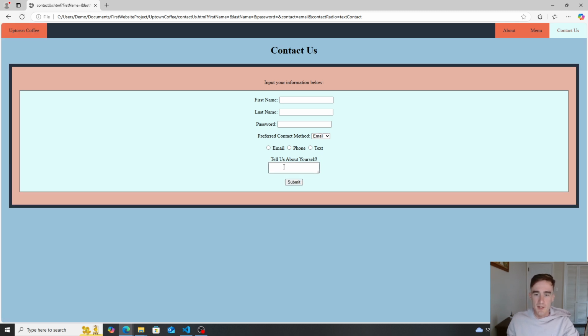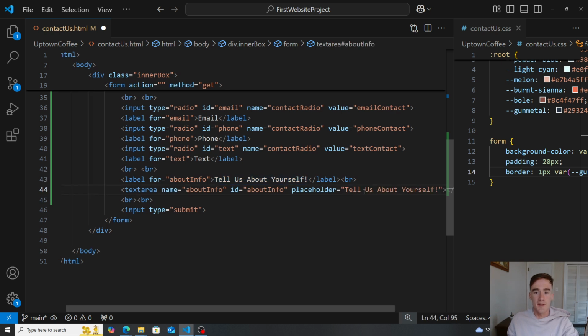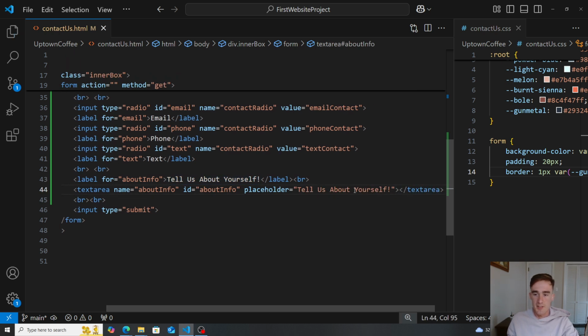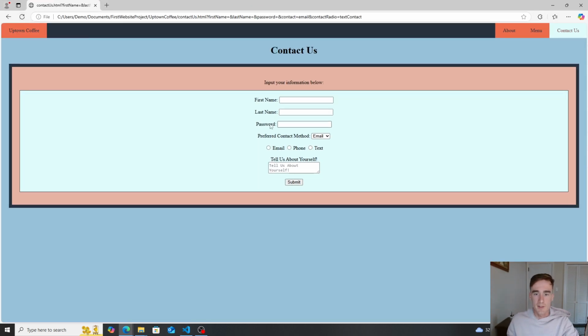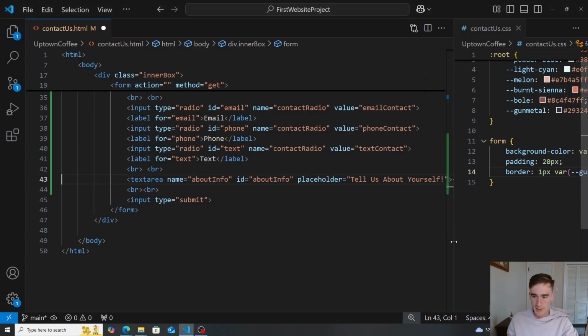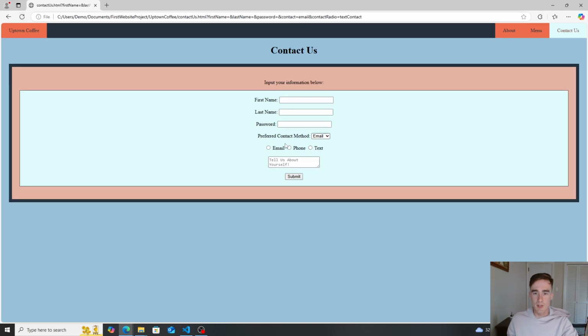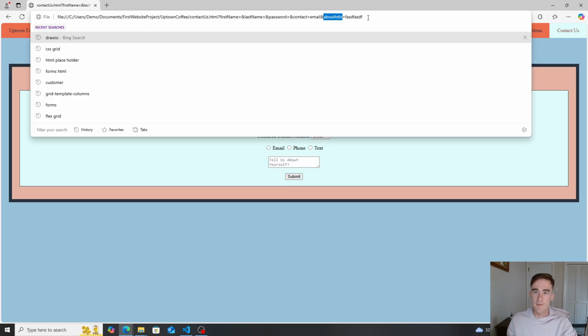If you want to give a user a hint about what to type in here, you could add the attribute called placeholder. And placeholder is actually going to show up inside the input. So if I write tell us about yourself here, you're going to see the placeholder is kind of like this ghost text. So in this case, maybe I could do away with the label and just have this text area here with a placeholder saying the same thing. Okay. And then they can put that information in here. And you'll see the about info has that information.